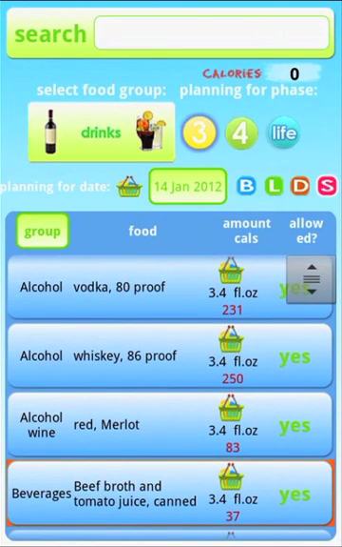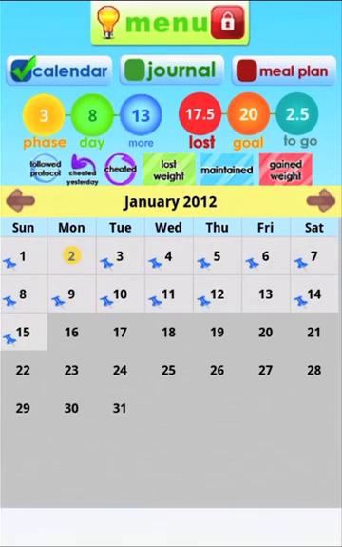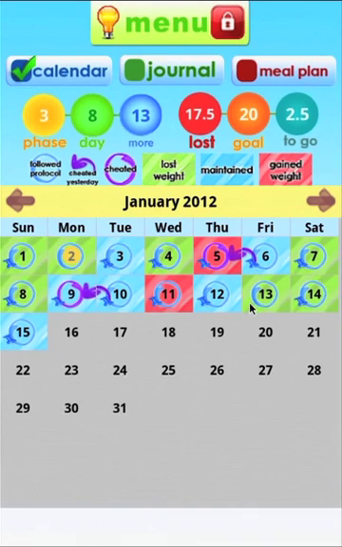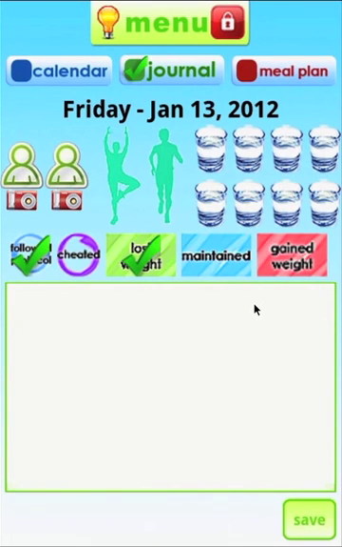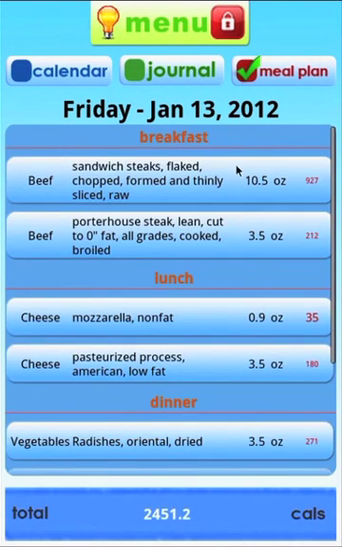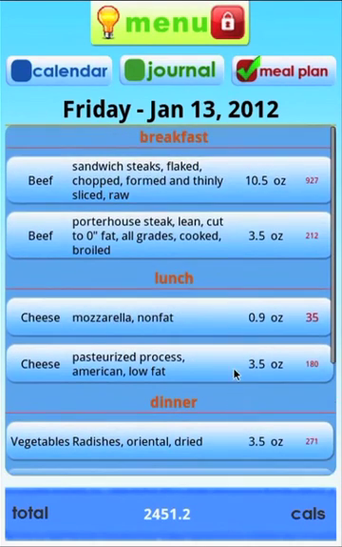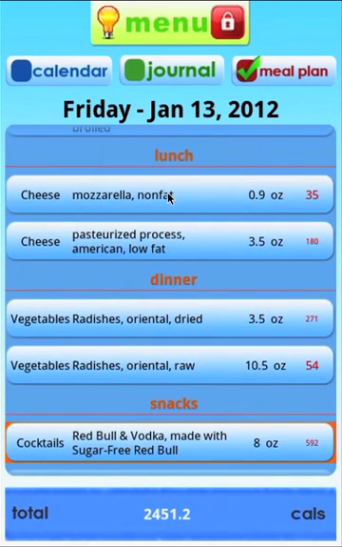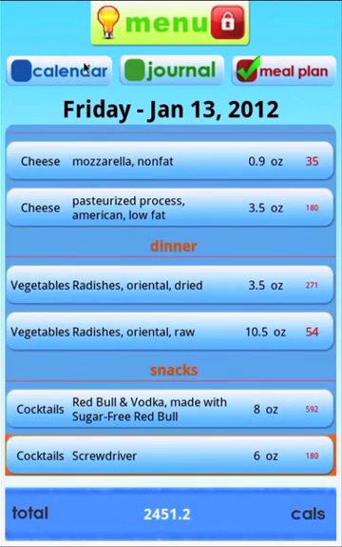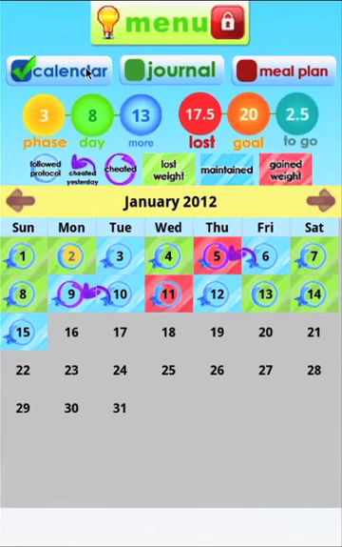I'm going to return back now to my main calendar under Notes to see that the pushpin has been removed from the 13th because that day has been planned. Under my meal planning for the 13th, I will see those food items with the calculated calorie totals. And that is planning in Phase 3, 4, and Life.